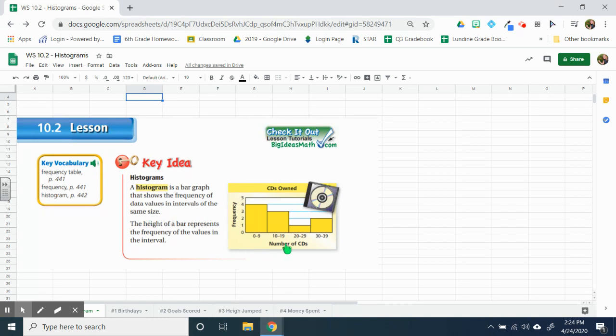So if you notice down here on the x-axis, you have intervals from 0 to 9 CDs owned by people, 10 to 19 CDs owned, and so on. The height of the bar represents the frequency. Frequency is how many of the values are in that interval. So if I had surveyed students and asked them how many CDs they owned, or maybe I'd actually have to ask your parents because you guys probably don't own CDs anymore. There were 4 people who owned from 0 to 9 CDs. In the range or the interval of 10 to 19, I had 3 people who said that they owned somewhere between that amount of CDs.